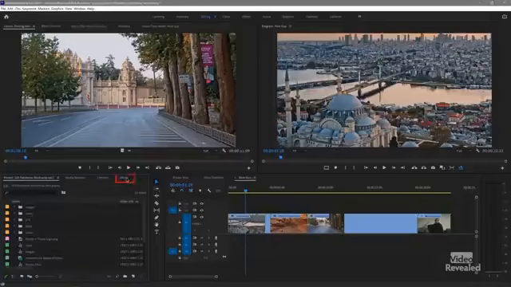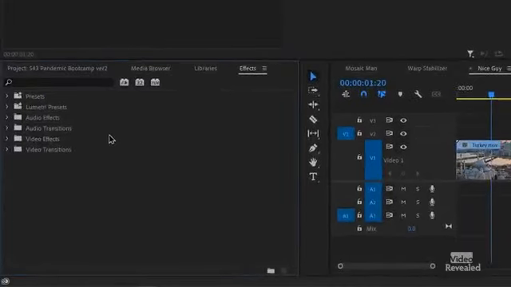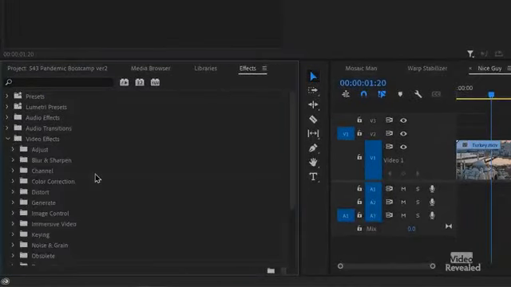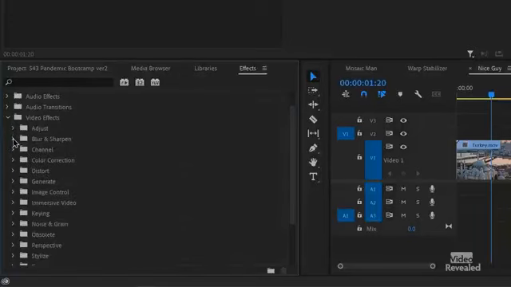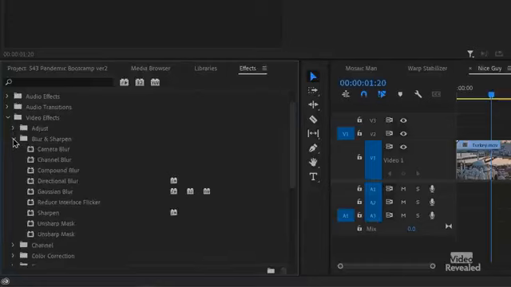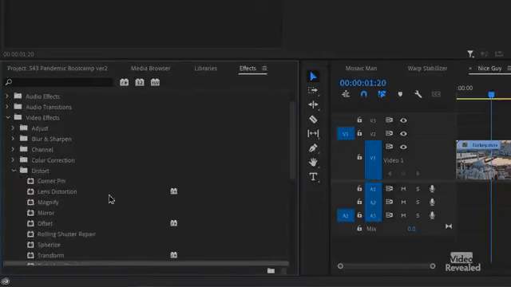In the Effects panel, not the Effect Controls, we'll change the effects. Let's go to Video Effects, and just like the audio effects, they're divided into categories. Things like the Adjust category, where you can change things like levels if you're used to that in Photoshop, Blur and Sharpen, Color Correction, Distortion.